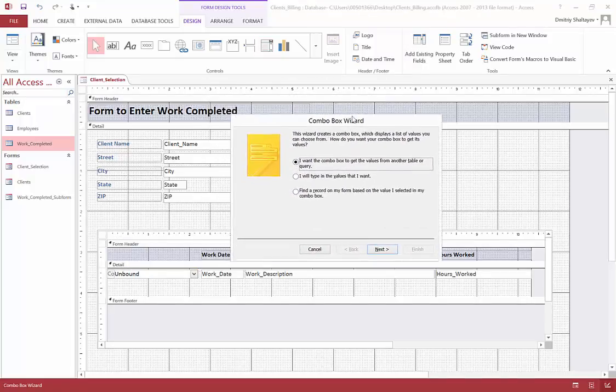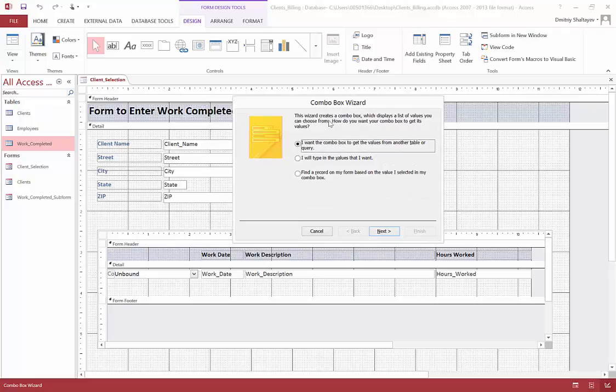So this window will guide me through the steps. I hope that you're paying attention and following exactly what I'm doing in this video, because there are a couple of important steps that you don't want to miss. Step number 1, it gives me an option what to show in the combo box. As you can see, I have options to populate the combo box with values from another table or query, so that's 1. Or I can type the values myself, that's 2. And the third option, find the record. We're not going to really use that option, so let's concentrate on these 2.